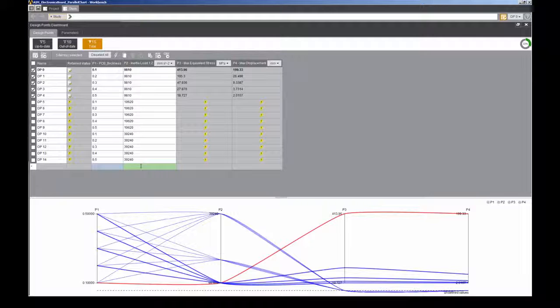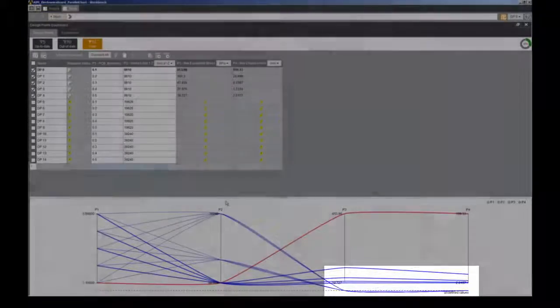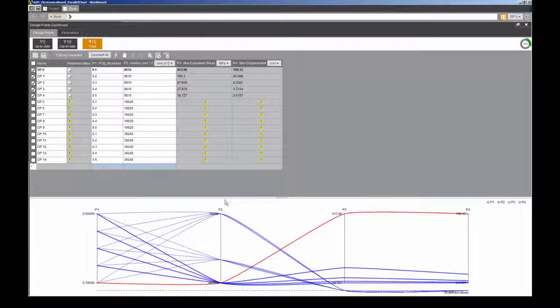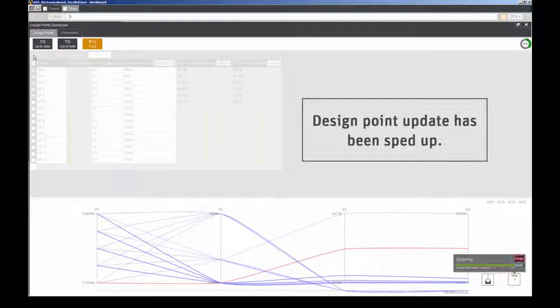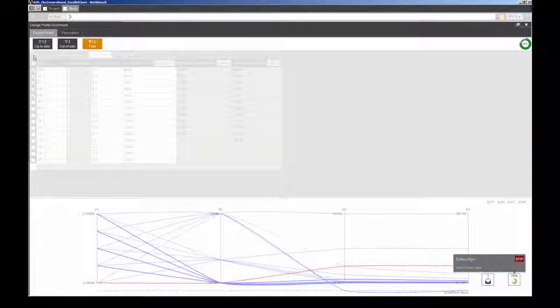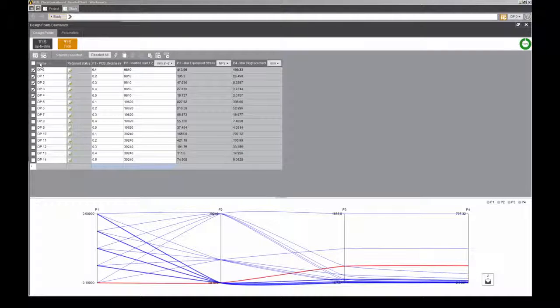The new points are added automatically to the chart. Because the new design points have not been updated, however, there are no output values, and they are shown as undefined. So, let's update the 10 new design points. When the update completes, the output values of the new design points are shown in the chart.